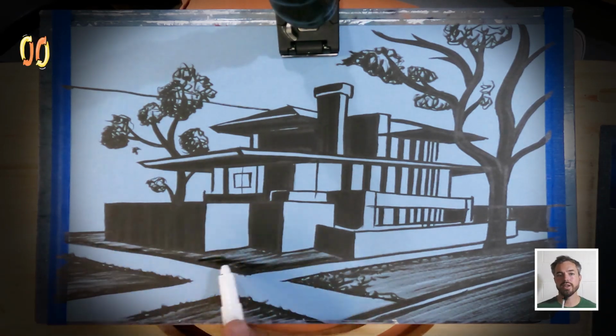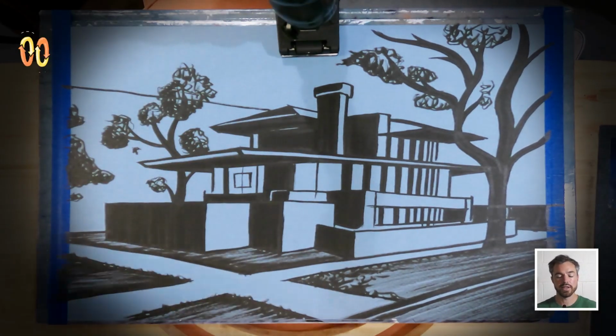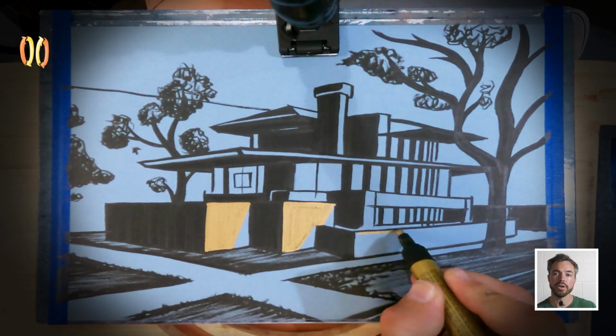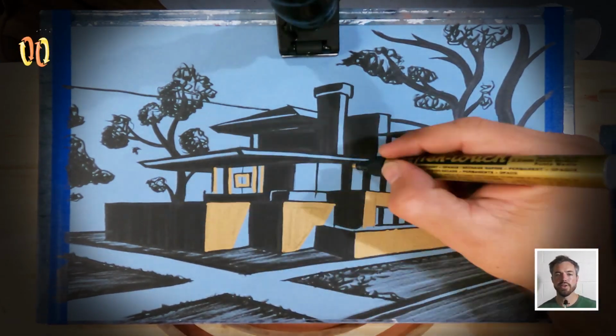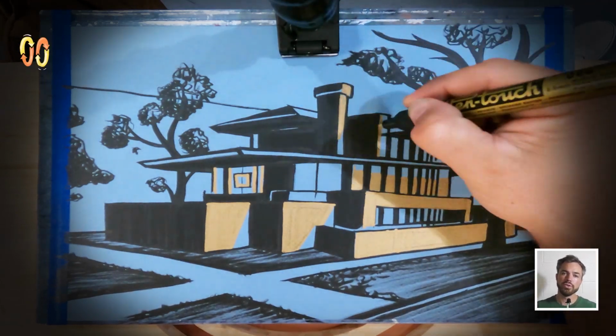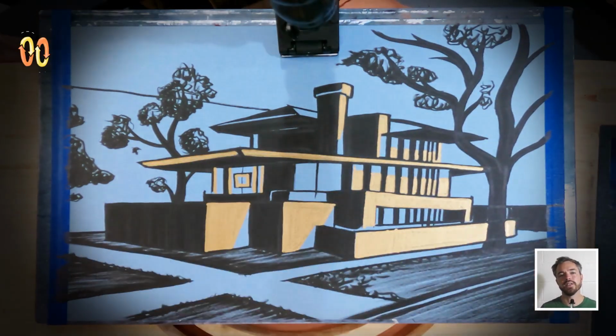Just trying to keep in mind the color balance throughout this. This is something that's really important. You've heard me talk about it before. Color balance. Even though I've started on blue paper, I want it to feel like equal amounts of blue, gold, black, not so much white in this image.